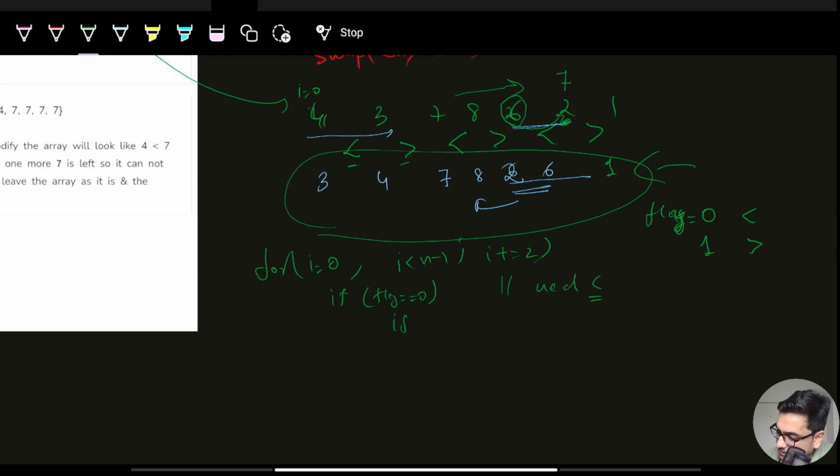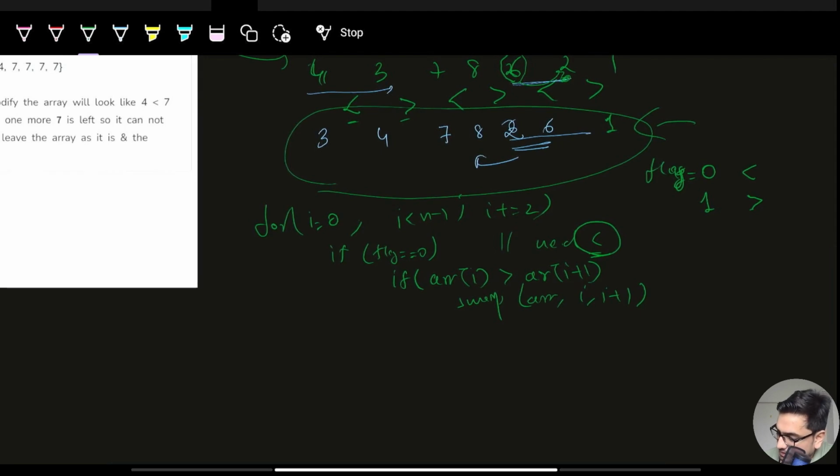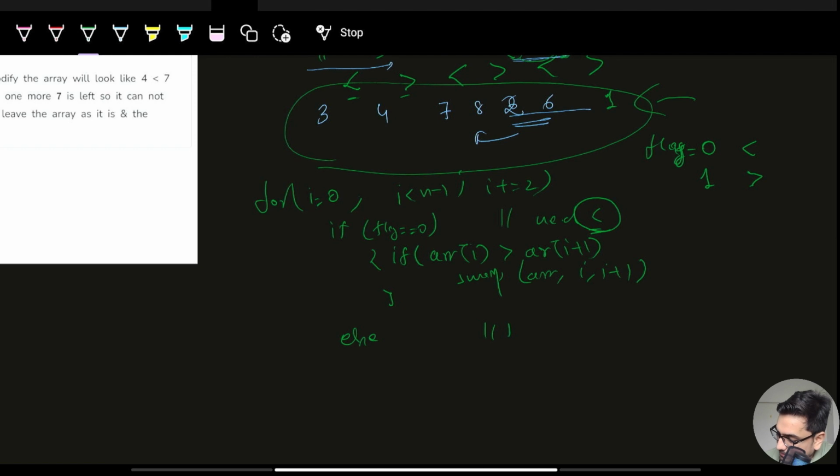So if the adjacent element is having a violation of this less than symbol, how will the violation happen? Array of i at any point of time becomes greater than array of i plus one, and what I needed was lesser than. So in that case, I will just swap the elements. Swap array comma i plus one. In Java, we have to make an external function, but in C++ you can just call the swap function, right? This would be it for flag equals 0, and in the else case, definitely flag would automatically be set to 1. We'll see how we can set it.